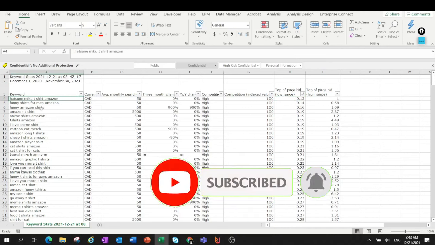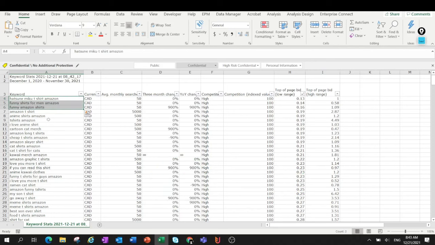Okay, and we're gonna look at the keywords here, keywords that we can use for our listing. When you have this list, you're gonna avoid everything which is trademark. Okay, I can see Atsume Miku, certainly a trademark. Funny t-shirt for men, Amazon. We're gonna avoid that. Amazon. And then I see I love anime shirt.